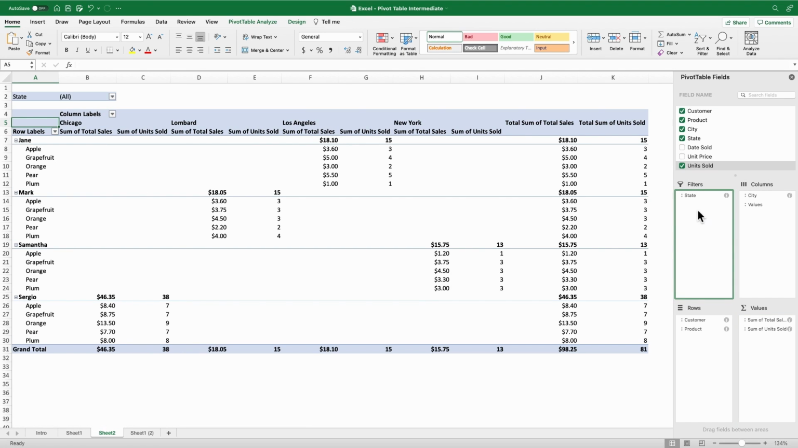The Filters section already contains the State field. Let's go ahead and drag and drop the Date Sold field.